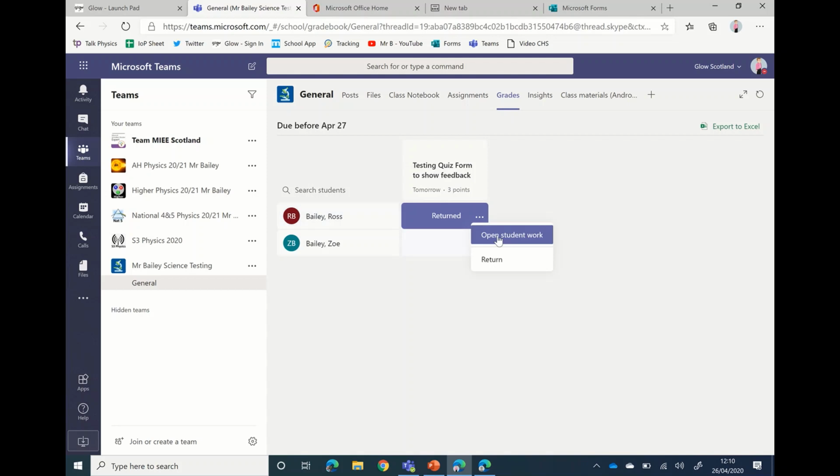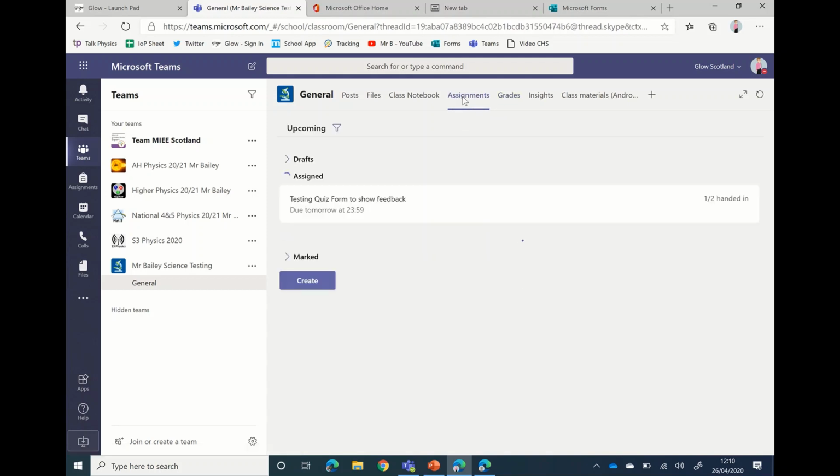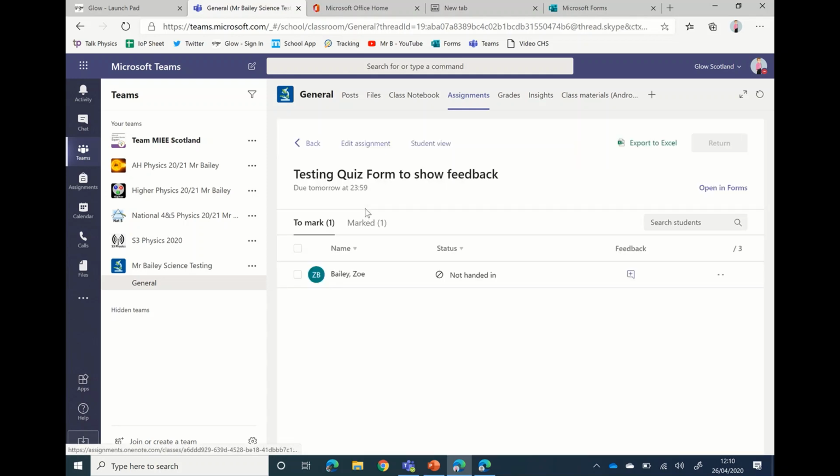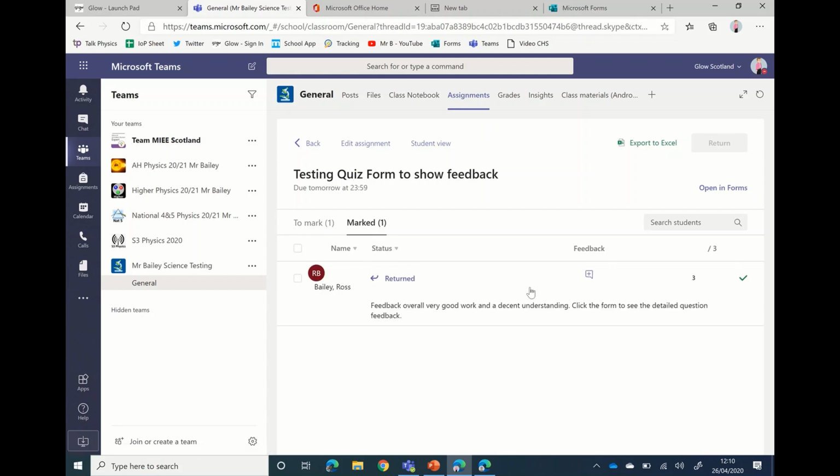Okay, so we can still open the work, we can still return it, but if you click just returned, you wouldn't be able to put in the feedback that was there. If you go to the assignments part here, you can see the information we've got from that. We can click on the assignments, see that it's now moved to the returned part, and if we click on here, we can see the top section of the feedback that's provided to the pupil.